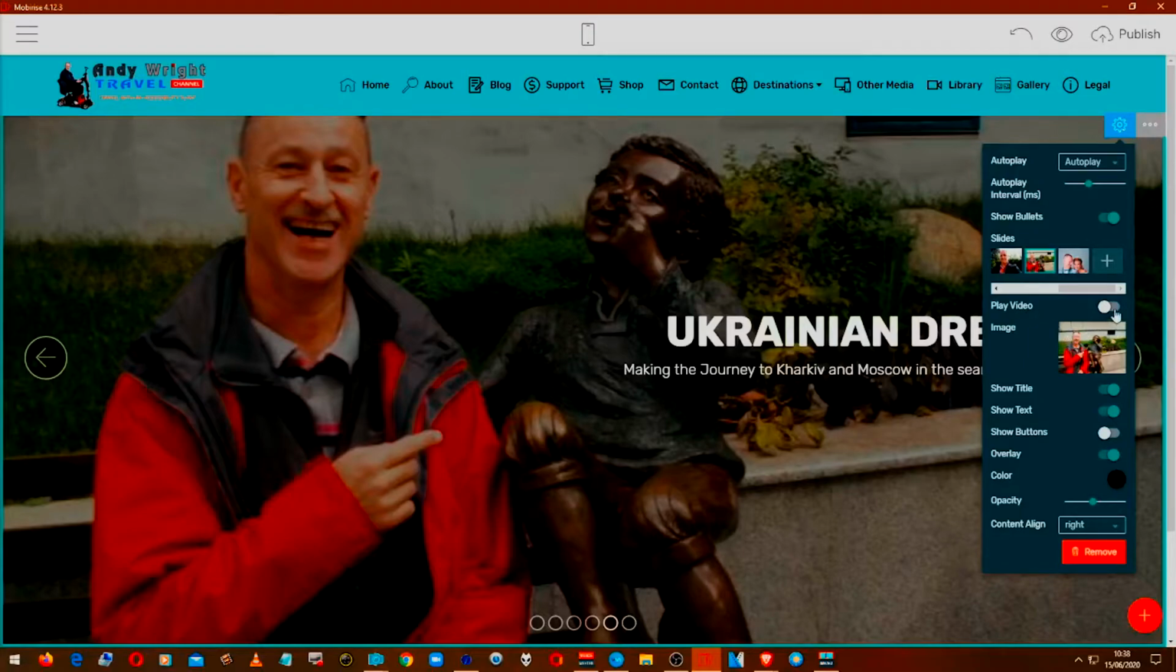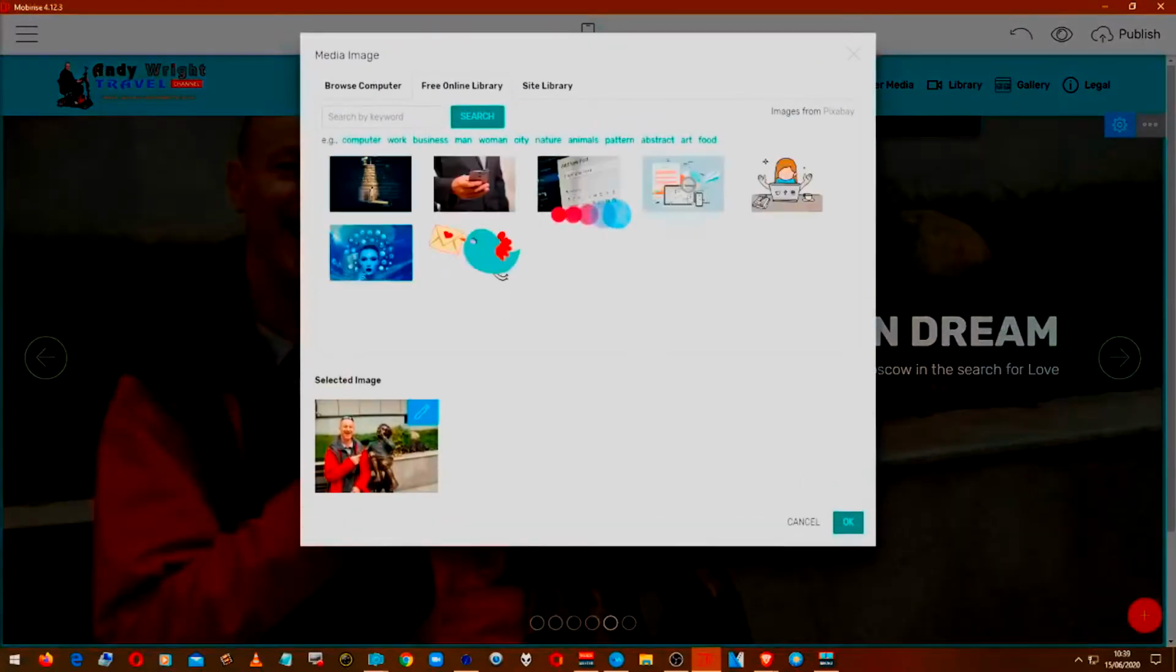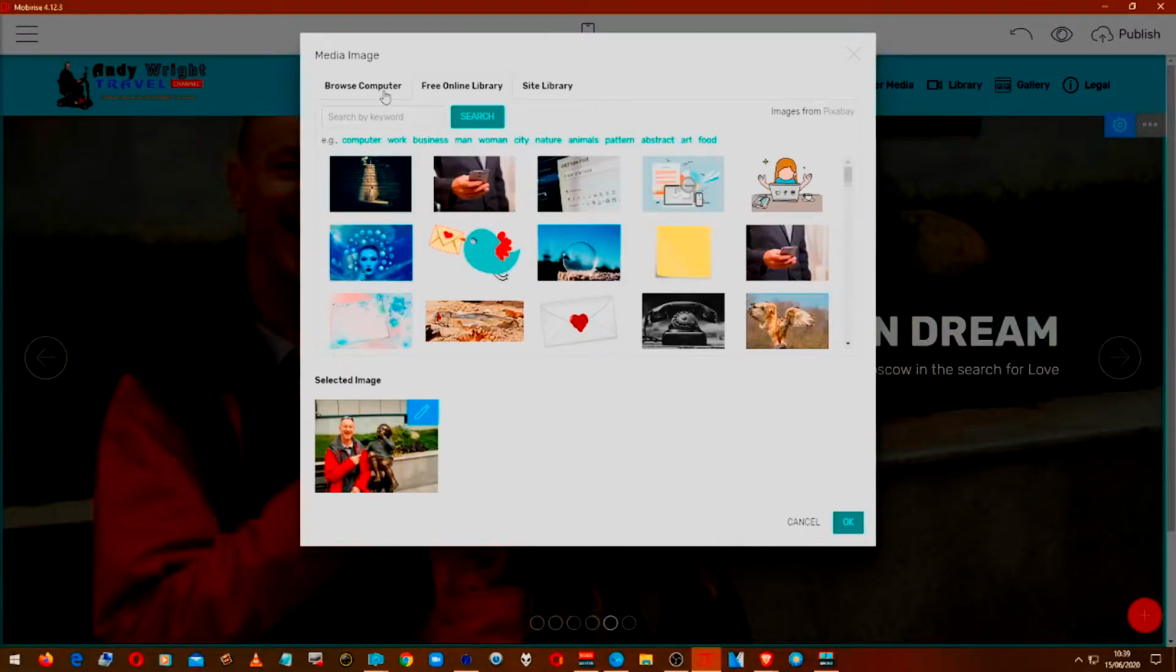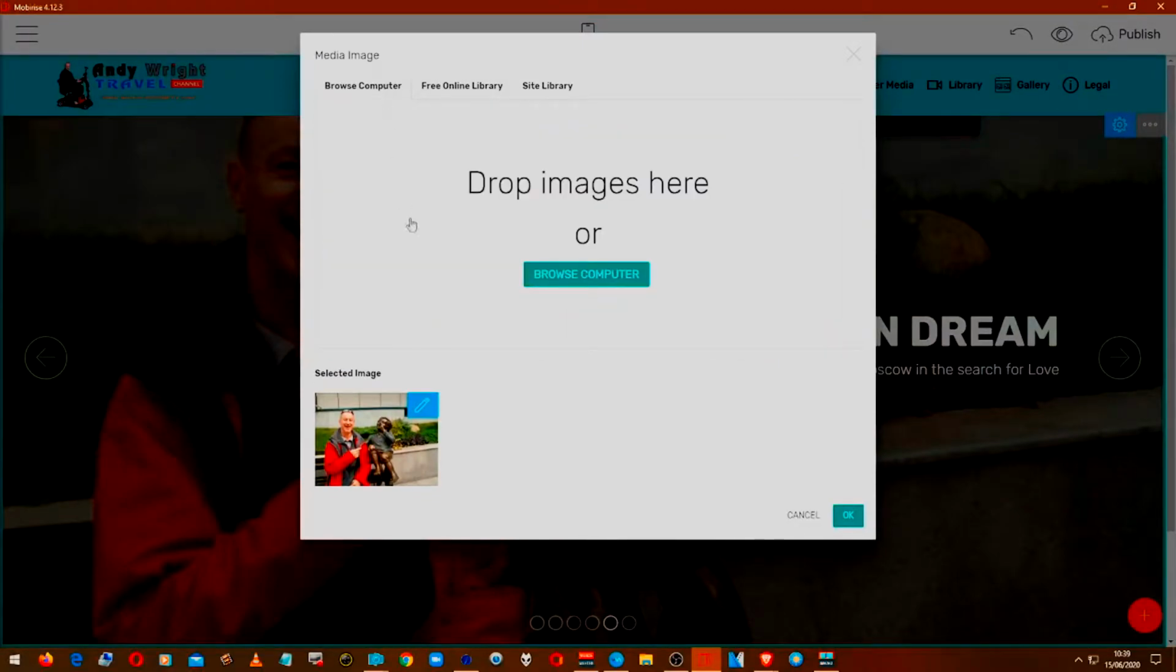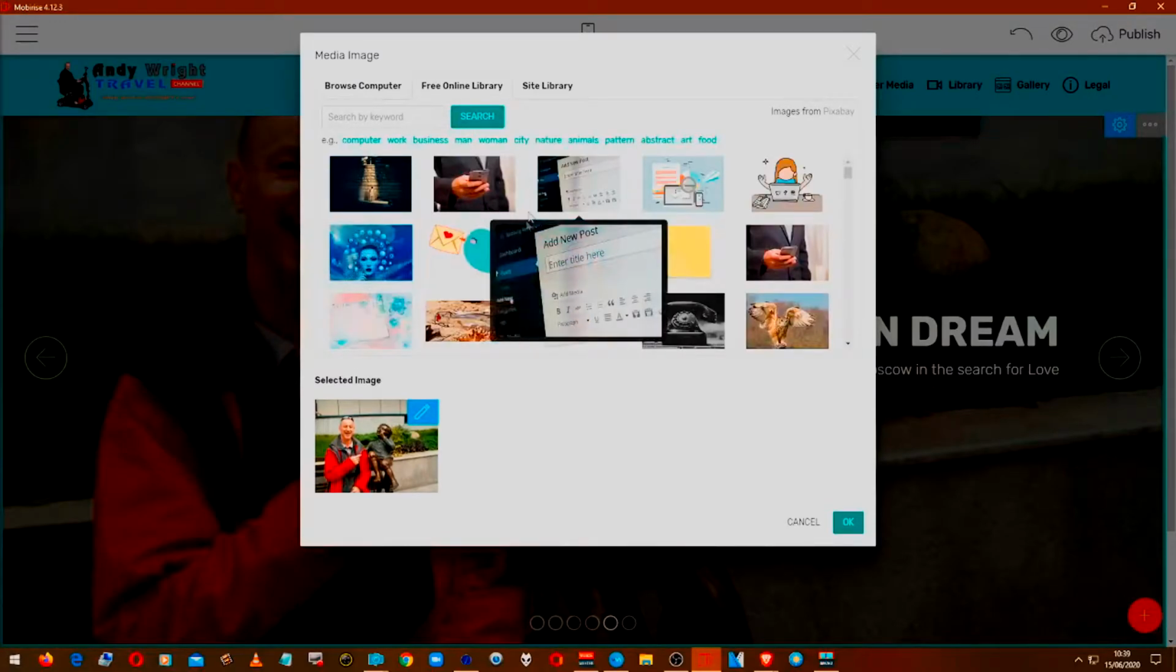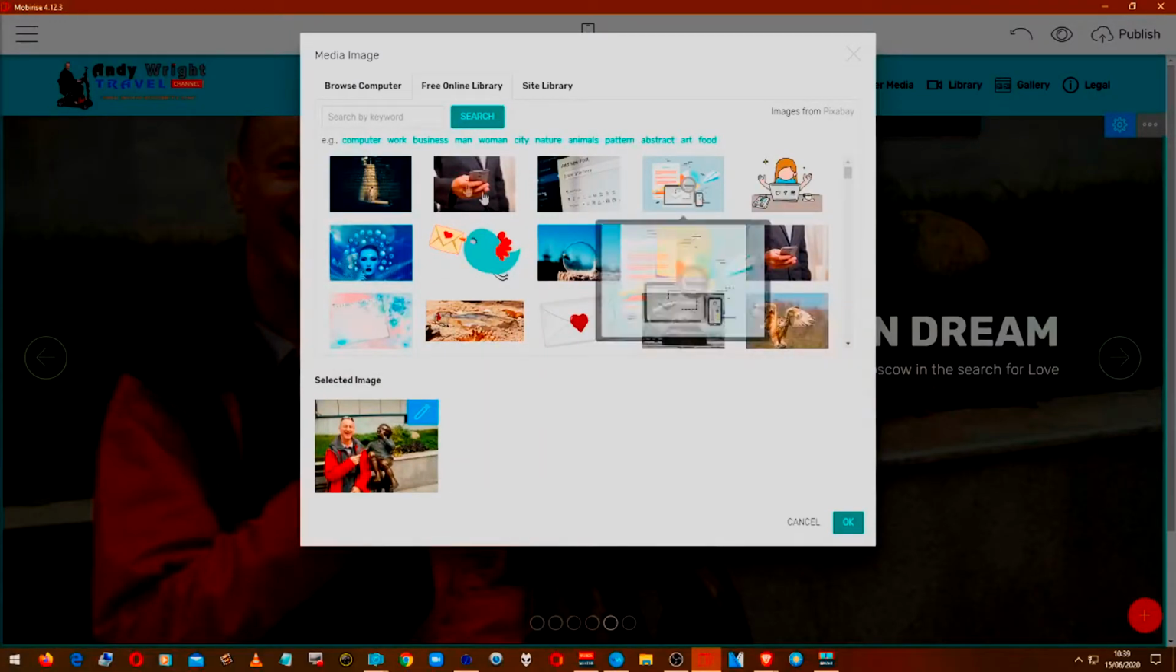Playing the video, you could have a video if you wanted. You put a video up there, the image. You select the image by clicking on that image box. It allows you then to select either from your computer, from a free online repository, and you can search by keyword.